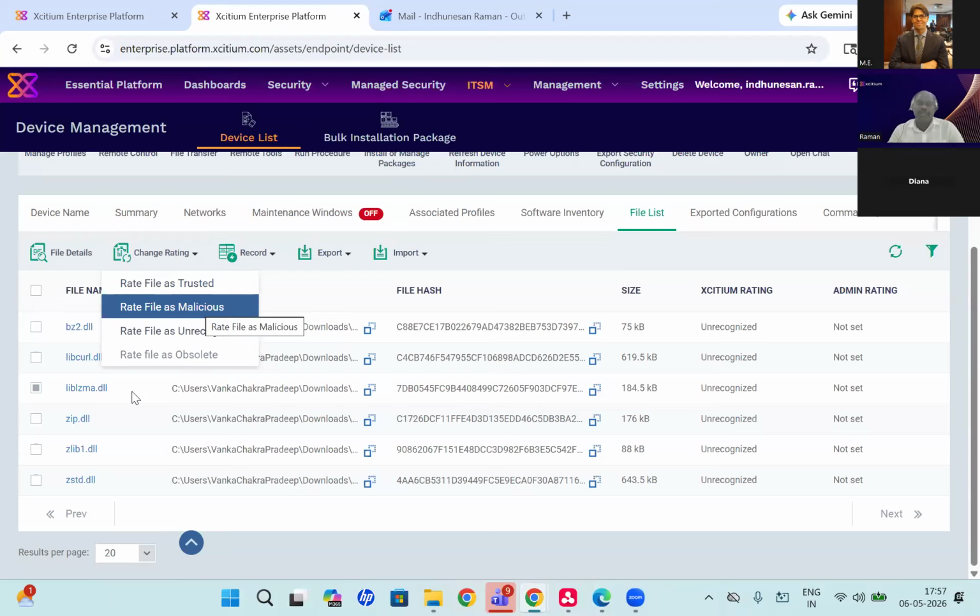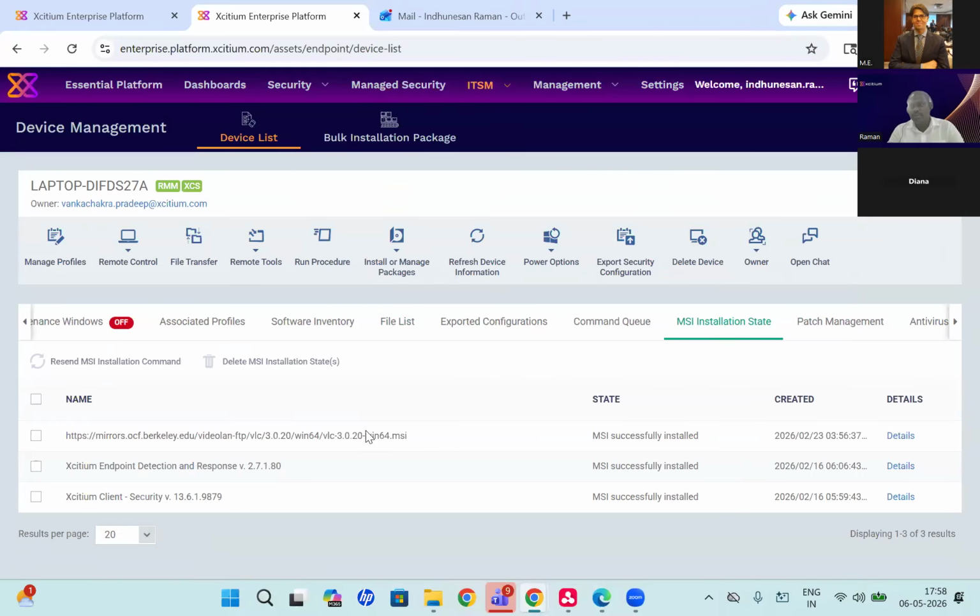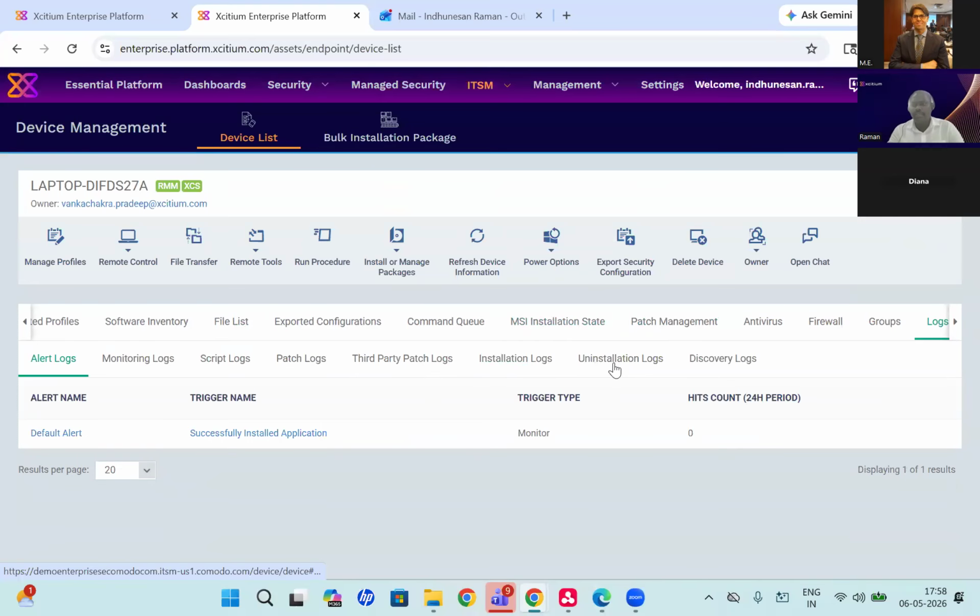If you submit a file as malicious, it will go to our Valkyrie cloud platform. Our lab team will analyze the specific file's behaviors. If they find any file behavior changes or suspicious activities executed, our team will create a specific signature for this malware and publish it globally. Okay. Then we have the patch management options. It is visible. Then antivirus, next generation firewall, log information, everything can be captured from the device list.